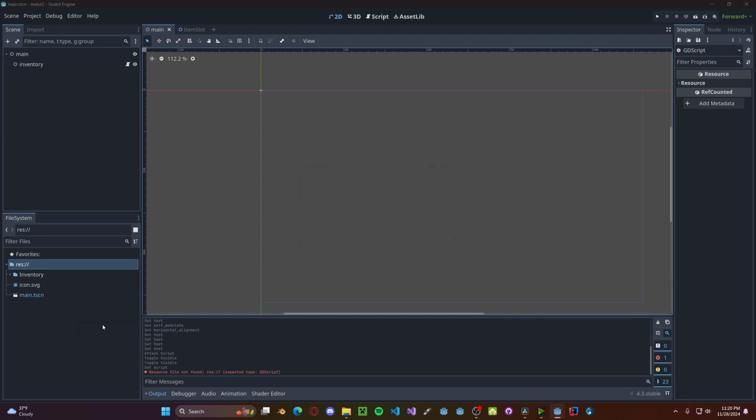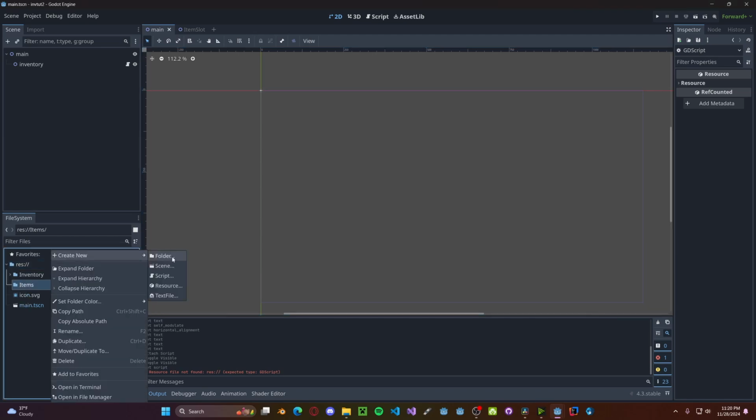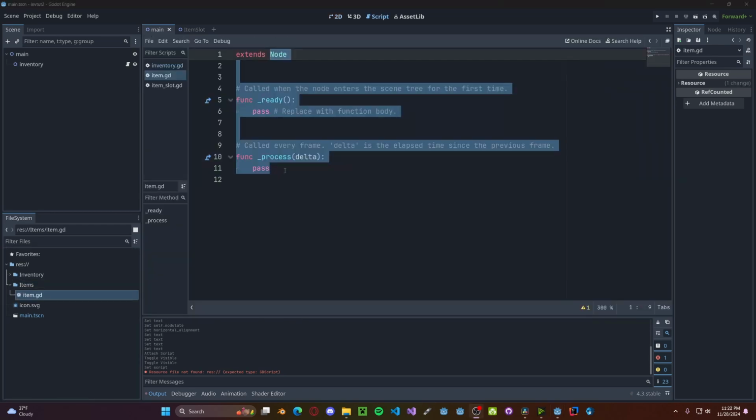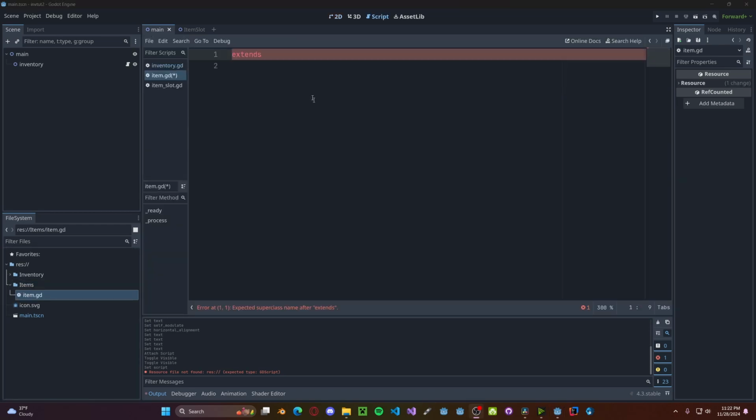Let's also create a new folder called items. So items, inside of here, let's create a new script. This will be item.gd. This is going to be our resource script for our items. So let's delete everything in here. And instead of extending Node, we need to extend Resource. We'll also set the class name to be Item.